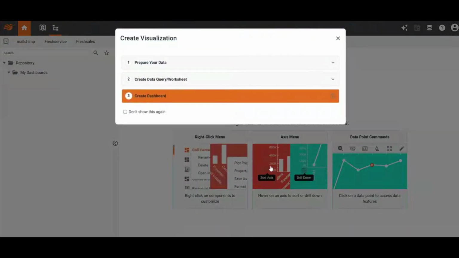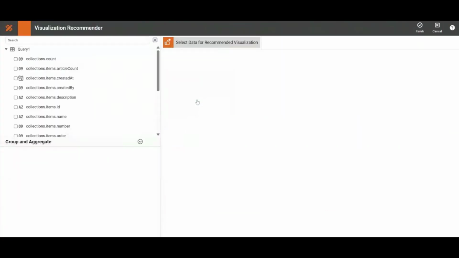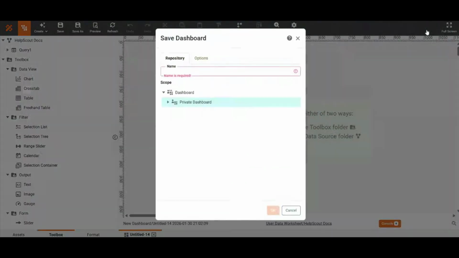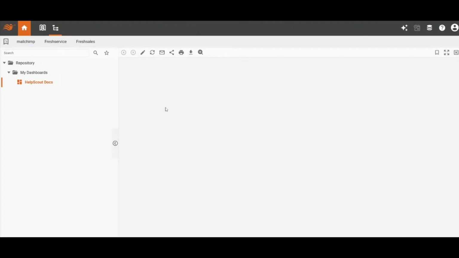Click OK. Next step is to click Create Dashboard. And I'm not going to use the visualization recommender for this one, so I'm going to click Finish. Going to click Continue. Going to save my blank dashboard. Click OK. And next, I'm going to click the pencil icon to edit my blank dashboard.